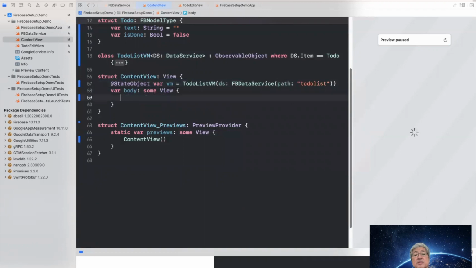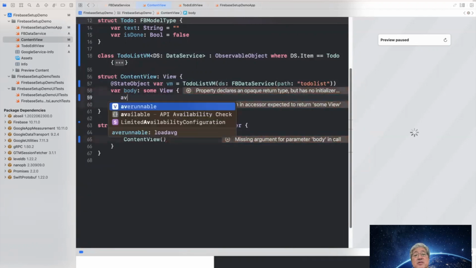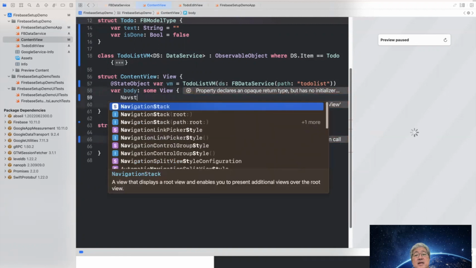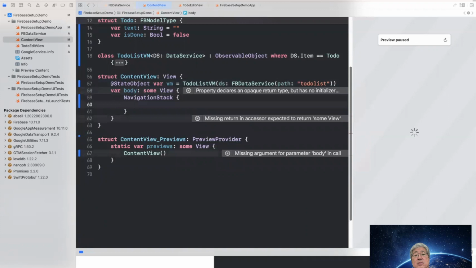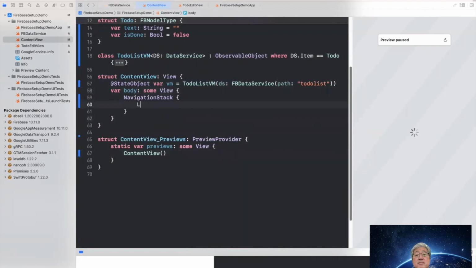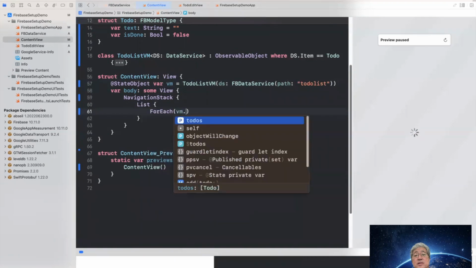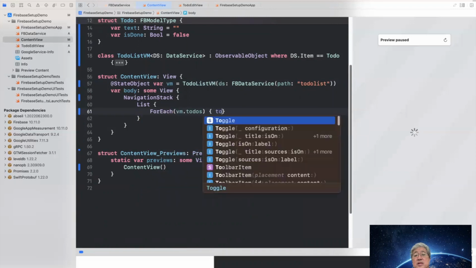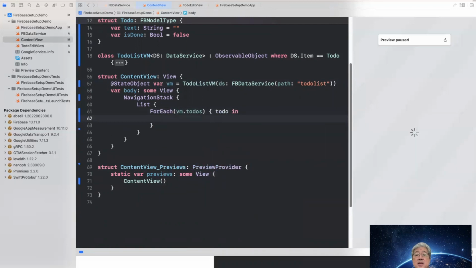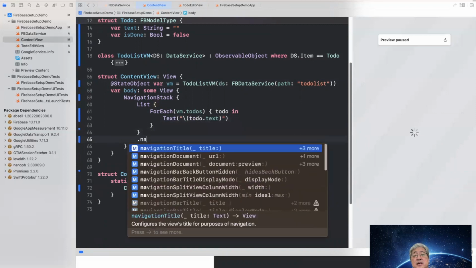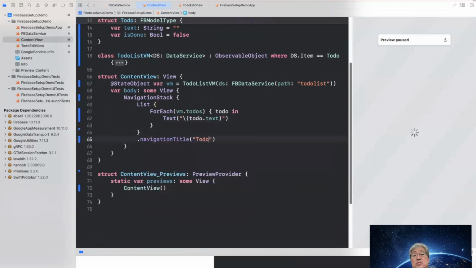Okay, and we'll do a very simple app right here. So we're going to say NavigationStack, and we'll have a List, ForEach vm.todos. We'll get a to-do and then bring it in. And here we will just, for now, use Text to-do.text. Good. And the navigationTitle will be to-dos. And let's see if that pops up what we need right there.